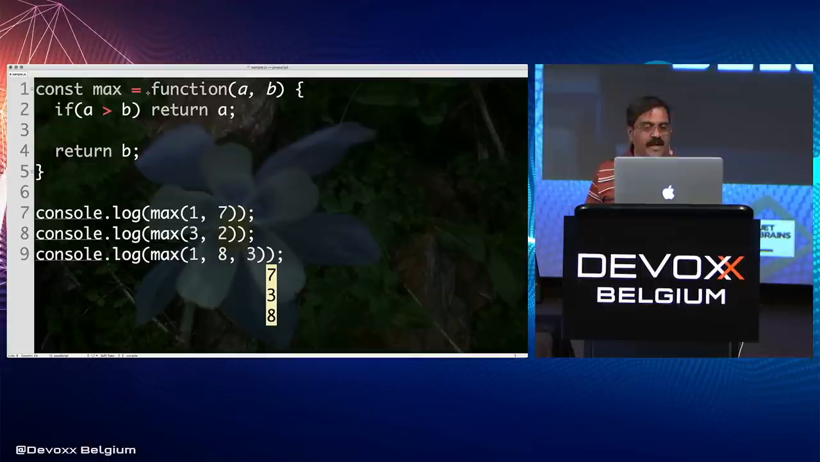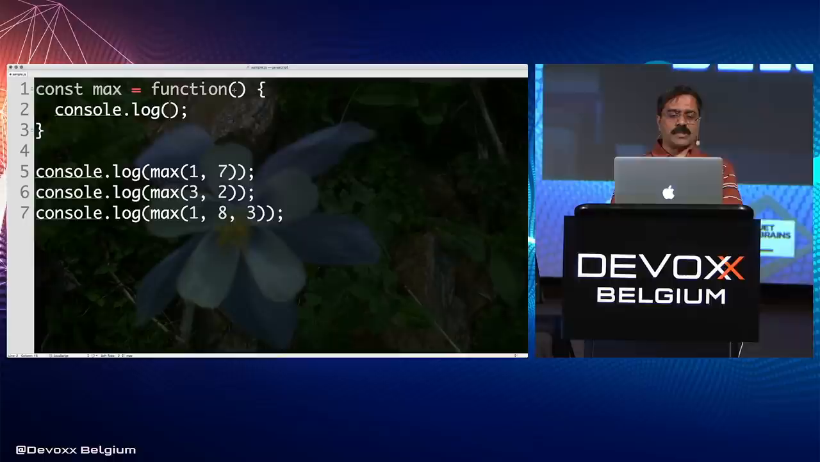But in this case, of course, what's going on? Well, it turns out that every function in JavaScript is a var arg function. In the case of languages like Java and C Sharp, when you define a function to take a certain number of parameters, you can only pass that many arguments to that function. Not so in JavaScript. In JavaScript, every function can take variable number of arguments without you saying anything. So it turns out in this case, those arguments can be obtained by using a special keyword, which is called arguments, if you will.